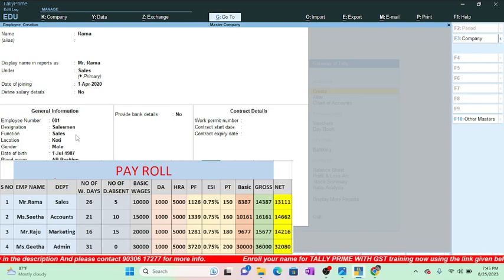Imaginary details I am taking, and address, the complete address if you want to give you can give. This time giving the location, that is Koti as address, Koti, Hyderabad, and phone number. Then email address of Rama, an employee.